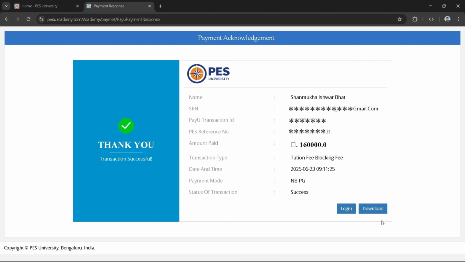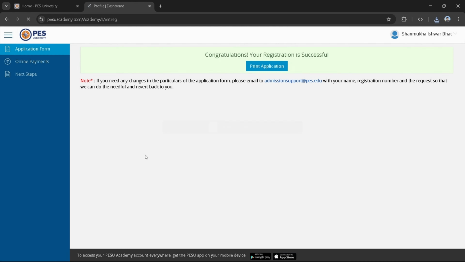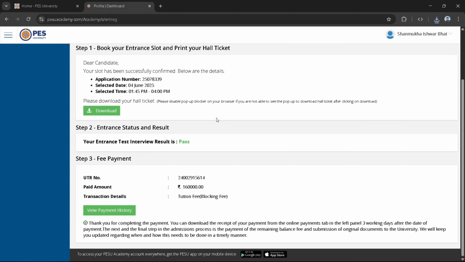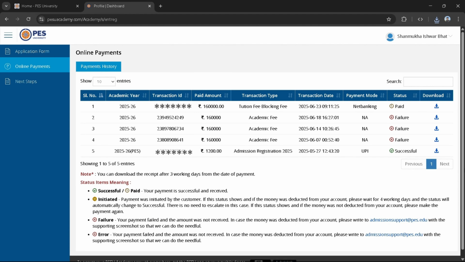After the successful payment, we can get receipt from PES University. We can download it in PDF format. Now, I am relogging to PES University website. We can check here. Our payment was successful.